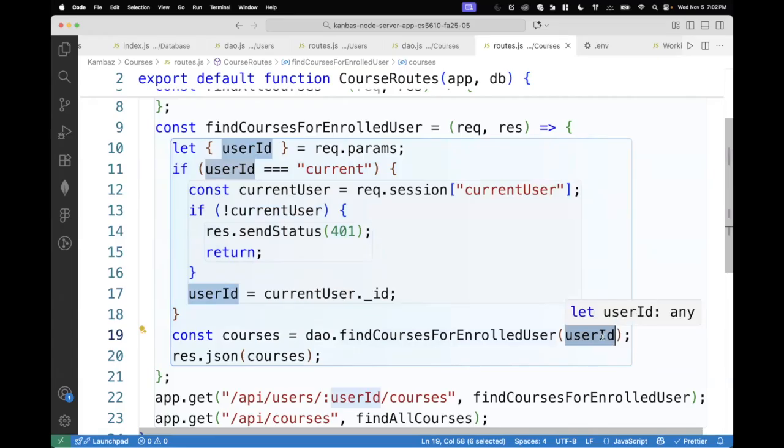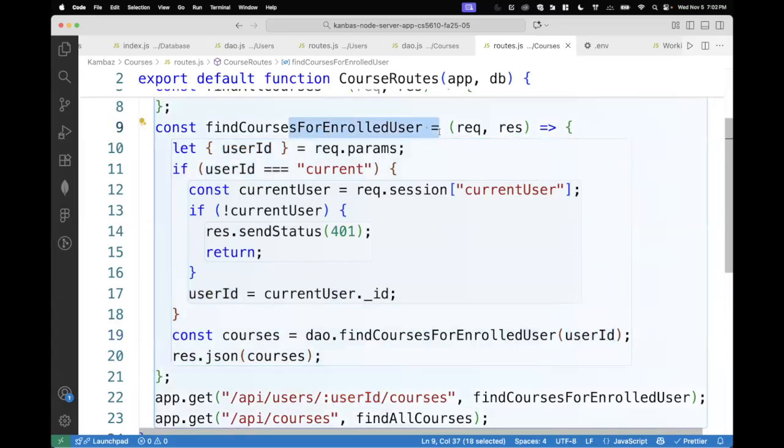So either way, I could just say, hey, figure out who's logged in, or if I'm a system administrator, I want to look at the enrolled courses for someone else. I'm logged in as a system administrator, but I want to know your courses. I'll use your ID to retrieve your courses. So this function is smart enough to know whether it's mine or someone else's. Okay.